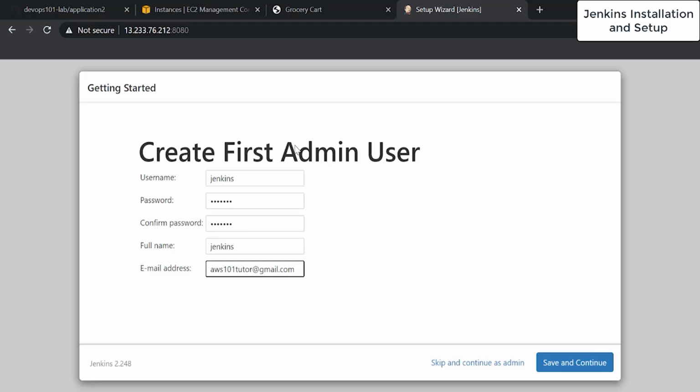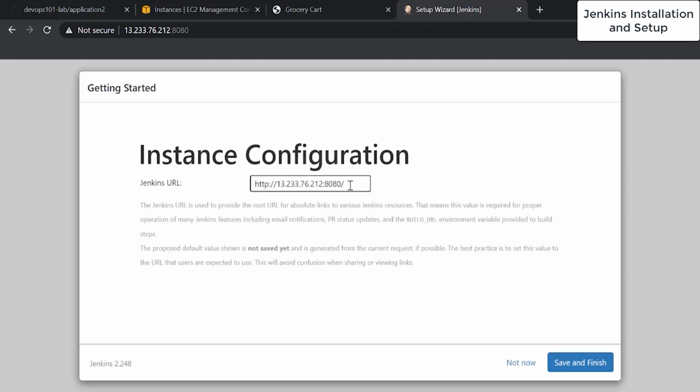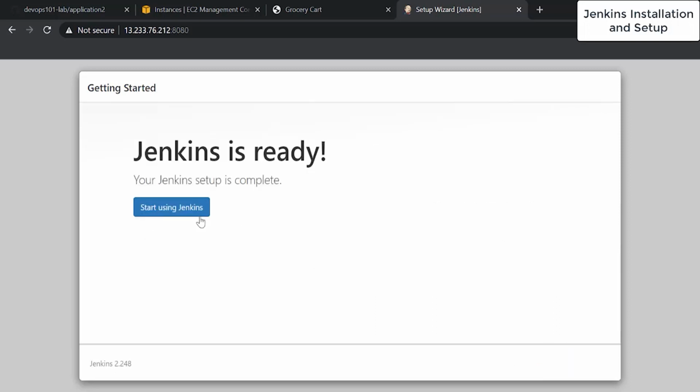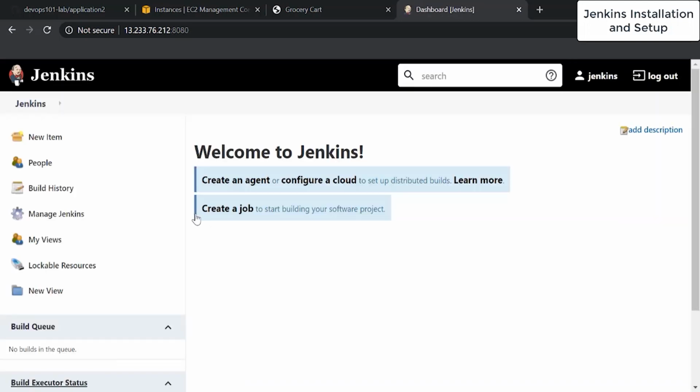tutor@gmail.com. Save and continue. Here it will show on which URL this Jenkins will be accessible. You can copy it, or it's the simple one, the public IP of the Jenkins server, and it is running on port 8080. Let's save and finish. Start using Jenkins. So this is the home page of Jenkins. We have now successfully installed Jenkins on one of the EC2 machines.